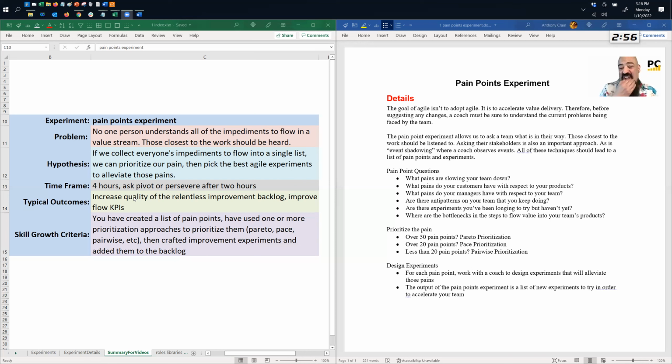Skill growth criteria. So how do you know you've earned the skill here? You've created a list of pain points. You have used one or more prioritization techniques to prioritize them: Pareto, PACE, or pairwise, dot voting. And then you've crafted improvement experiments and added them to your backlog. So as soon as you have experiments on the backlog because of this, you've pretty much earned this particular skill.